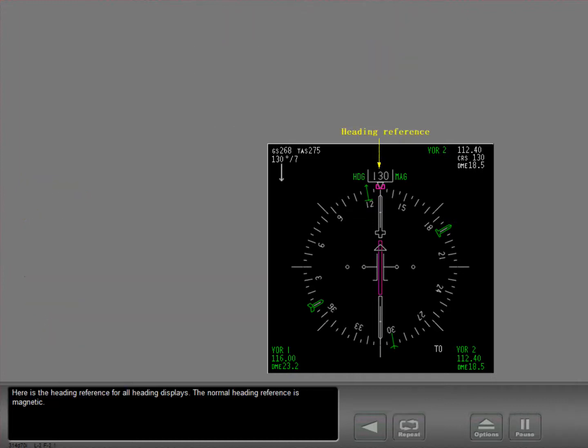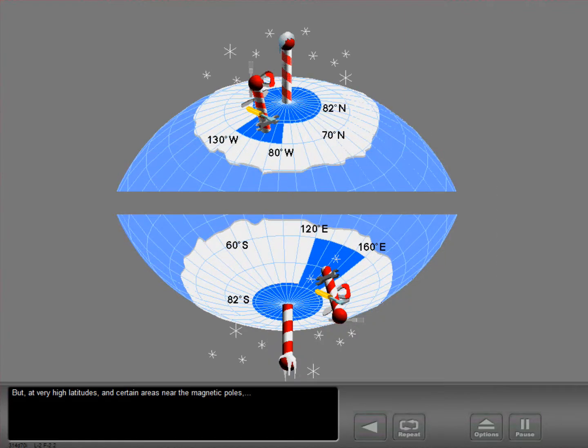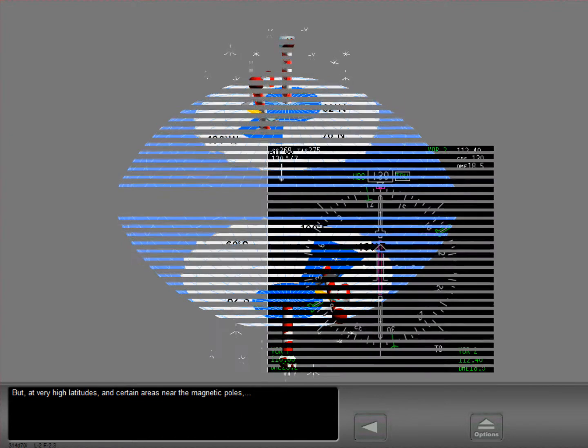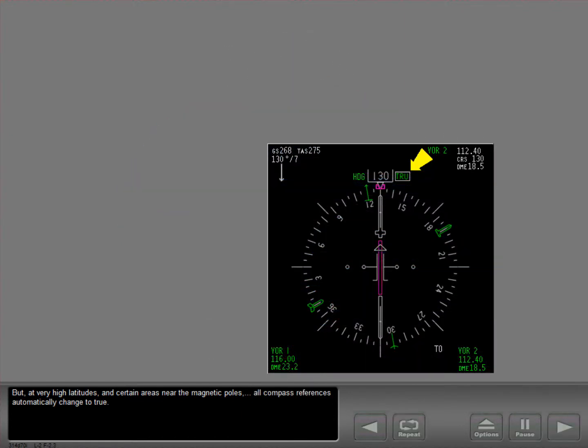Here is the heading reference for all heading displays. The normal heading reference is magnetic. But at very high latitudes and certain areas near the magnetic poles, all compass references automatically change to true.